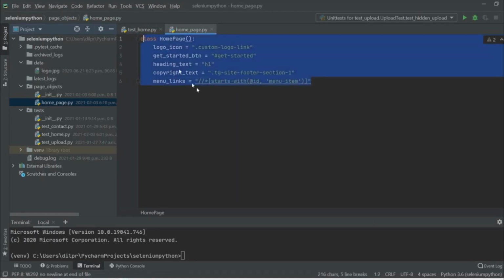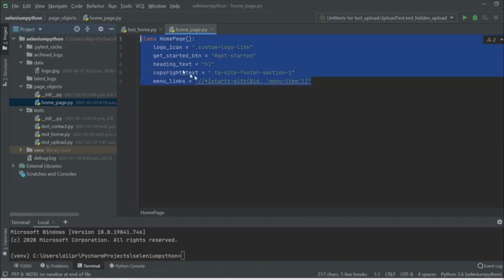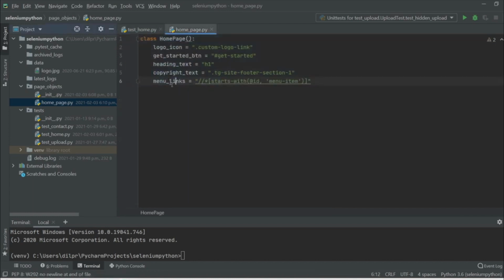Okay, so we have added all our selectors over here. Now, just by doing this, we can go ahead and actually implement page object model. So what we just did, we created our new page and we stored all the selectors and locators over here. So now what we can do is import the HomePage class over here and start using all the selectors that we have stored.